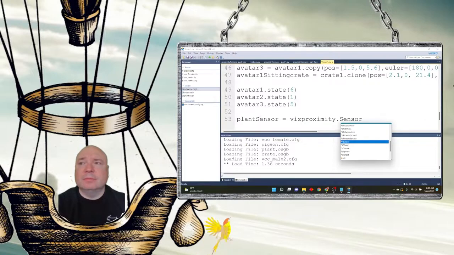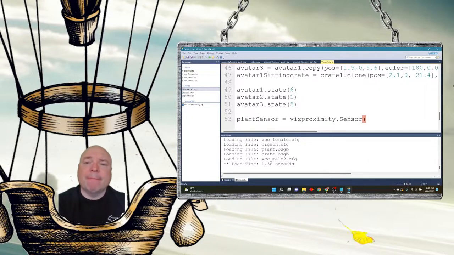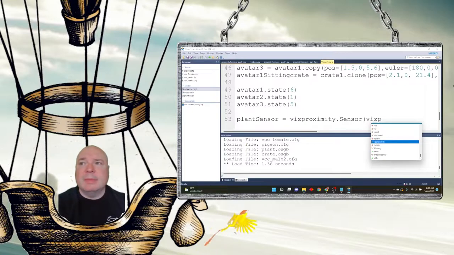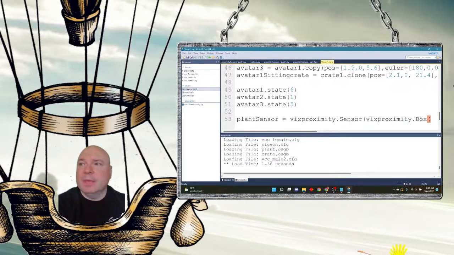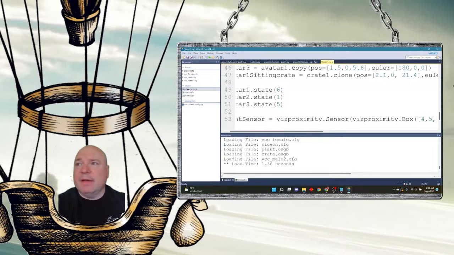proximity.sensor to do that. And I need to put something there for the sensor to know how big this space is. So I'm going to do a viz proximity box. Now, it doesn't have to be a box. It could be a circle area. It could be some kind of composite shape that we build. But we're going to do a box just because it's pretty straightforward. And I'm going to put in a size of the box, and we're going to do 4 by 5 by 5.